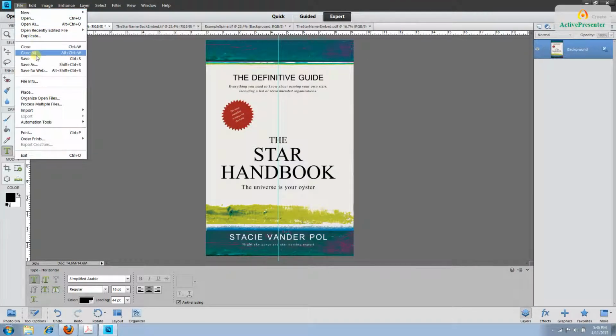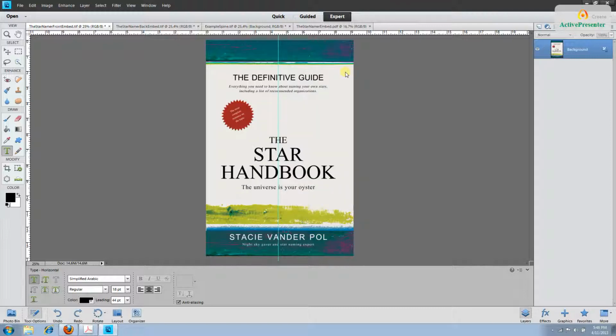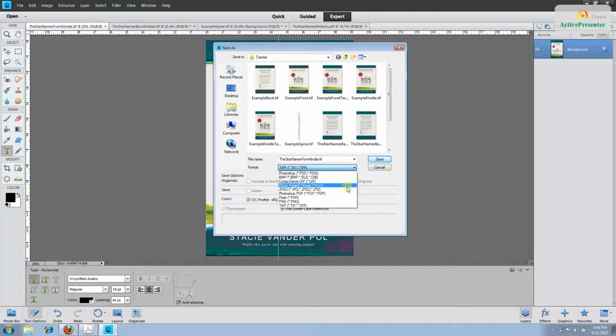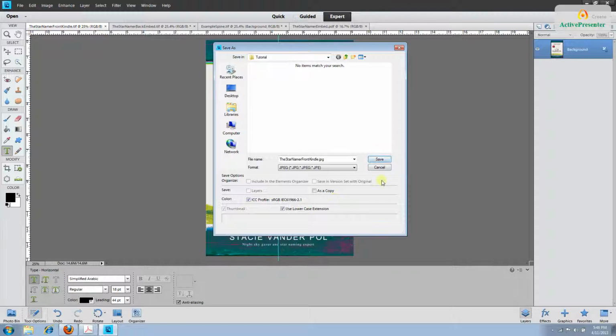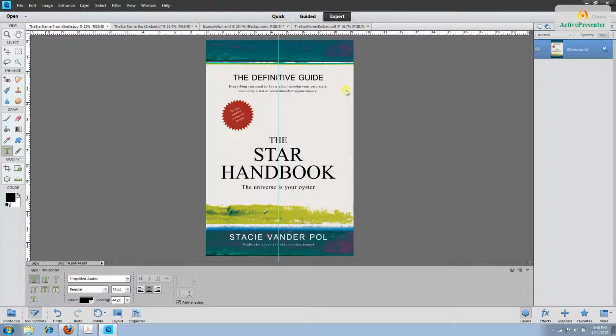Next we'll go to File, Save As. Click OK. Instead of an embed, we'll call this Kindle at the end, and we'll save it as a TIFF, all the same settings as before. And now we just need to save this file as a JPEG that can be submitted to the Kindle platform. So we'll go back to File, Save As, and instead of saving as a TIFF, we'll save it as a JPEG. We want this a high quality 12 maximum, beautiful image. And now we have a JPEG file that can be submitted to Kindle for your book cover.